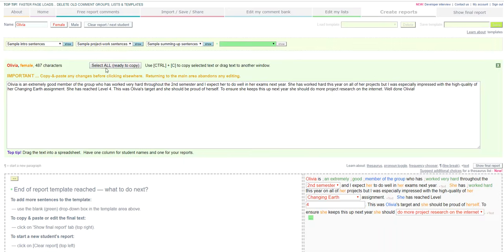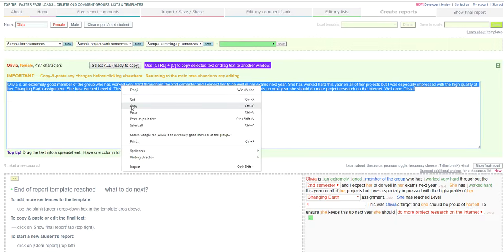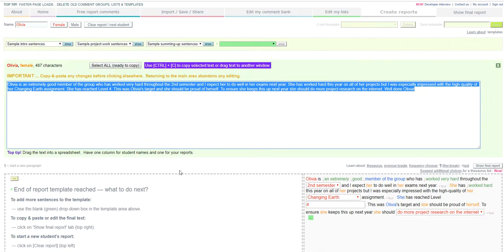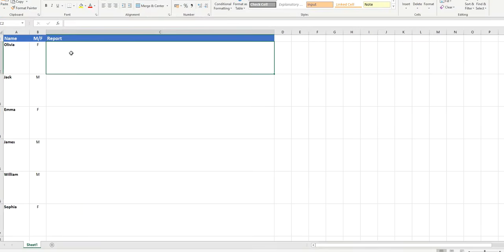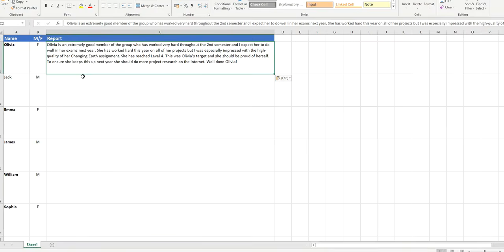I click the Select All button to highlight the text. Right click, copy, go down to my spreadsheet, paste the final report in. I'm pasting into a spreadsheet because that suits me, but you could actually paste this directly into a school online reporting system, or perhaps into a Word document, or to anywhere else that suits your purpose.